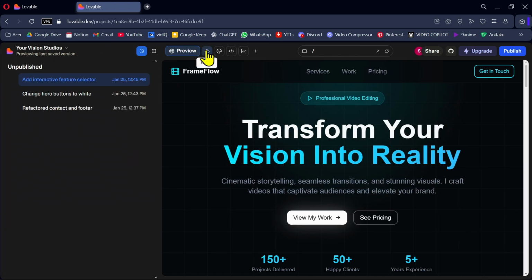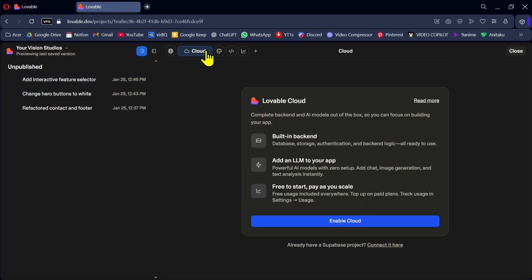Next is the cloud option. Here, you can build a complete backend and add AI models so that you can focus on building your app. You can see features like built-in backend and the option to add an LLM to your app. It is free to start, and you pay as you scale. Lovable uses Supabase as its backend infrastructure. You can click on Enable Cloud if you want to use it.